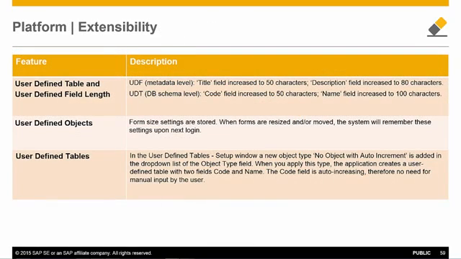Several additional enhancements to user-defined tables, objects and fields include, for example, the increase of user-defined table and user-defined field lengths. For user-defined objects, form size settings are stored, so when forms are resized and/or moved, the system will remember these settings upon the next login.